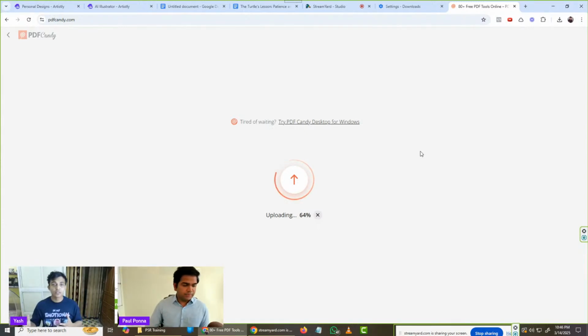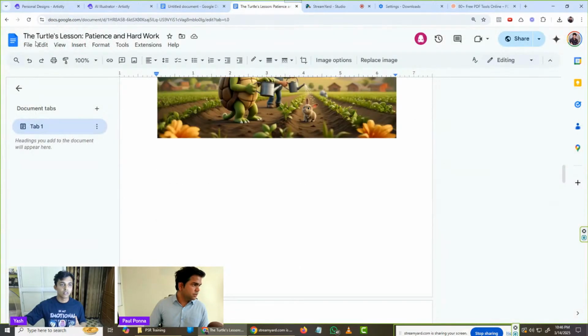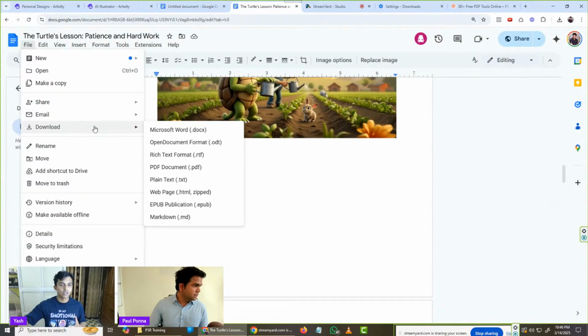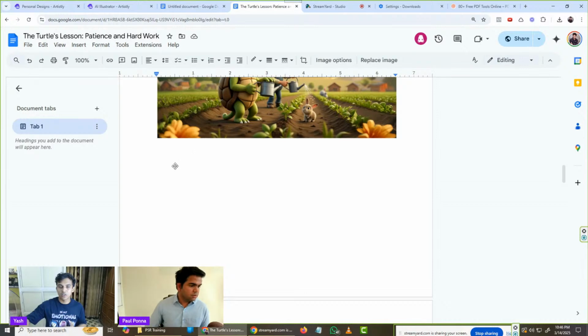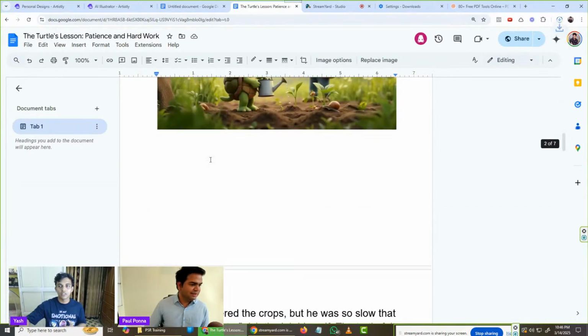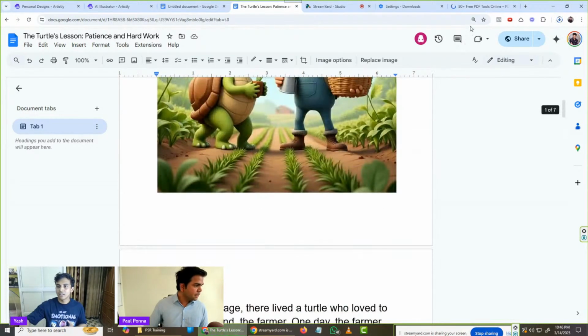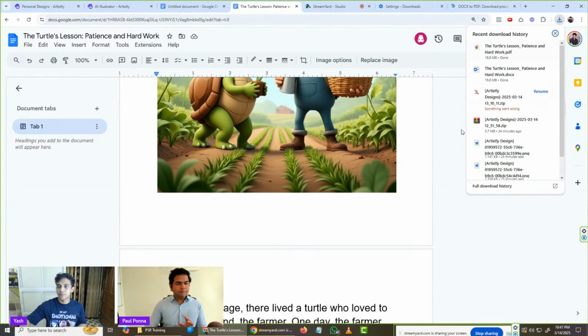Yash, you can also export it from Google Docs as a PDF. That's also an option for guys who want it. Go to File, Download. You see that PDF option, PDF document. You can download it directly from here. That's a simpler method. Perfect, awesome.